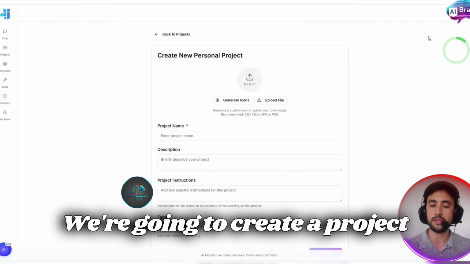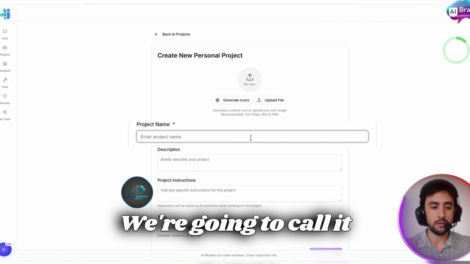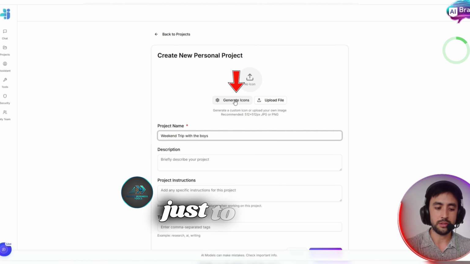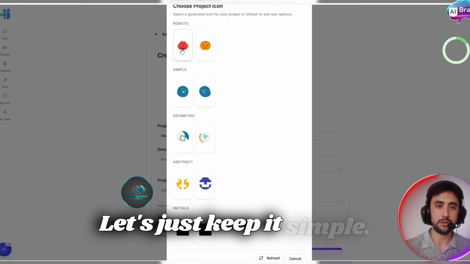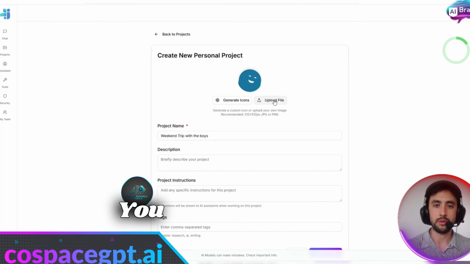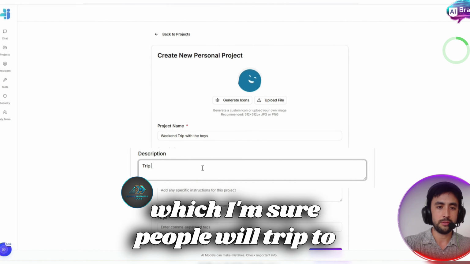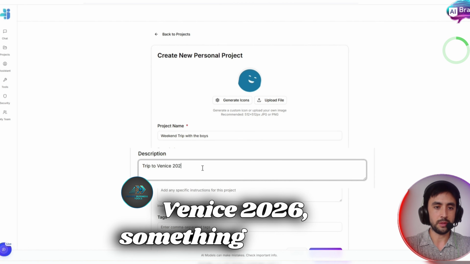We're going to create a project in the top right corner. We're going to call it Weekend Trip with the Boys. You can also generate an icon here just to give it a little picture. Let's just keep it simple. Let's pick this one here. You can upload your own picture too if you want to do something funny, which I'm sure people will. Trip to Venice 2026, something like that.